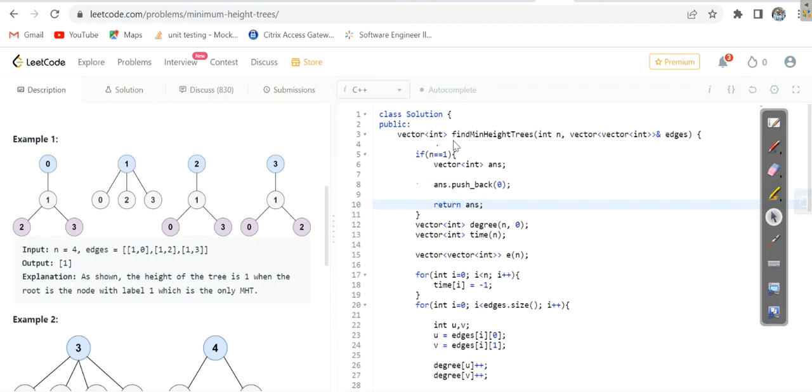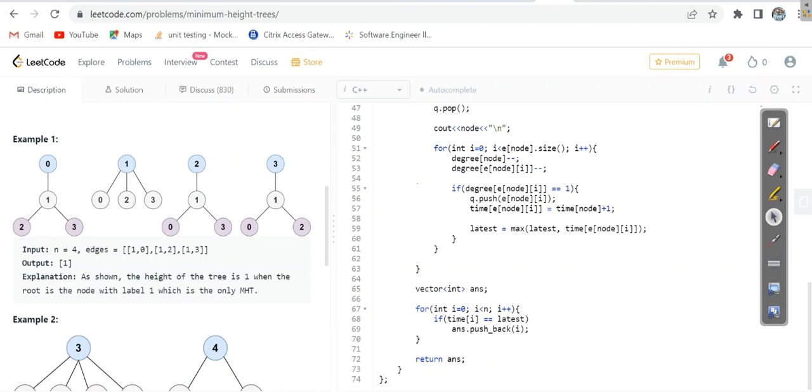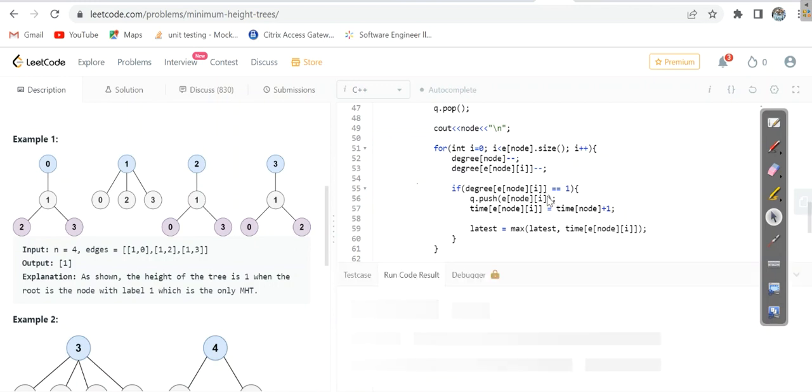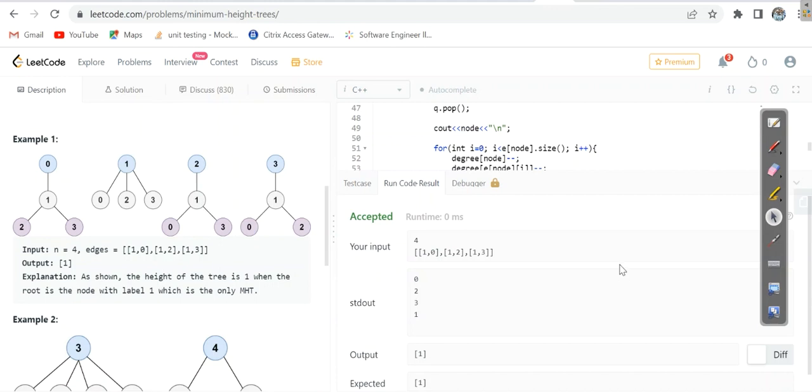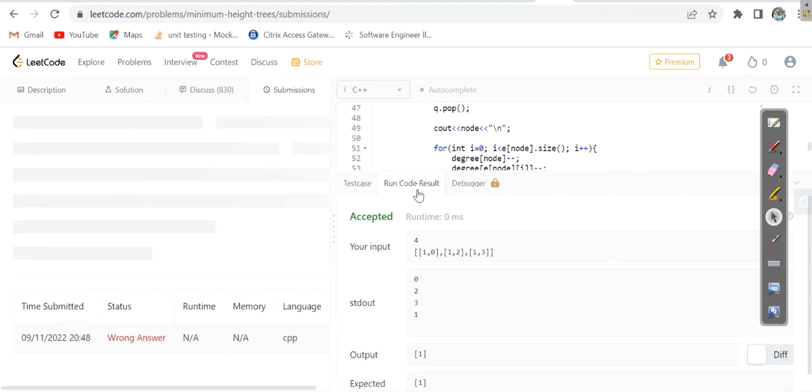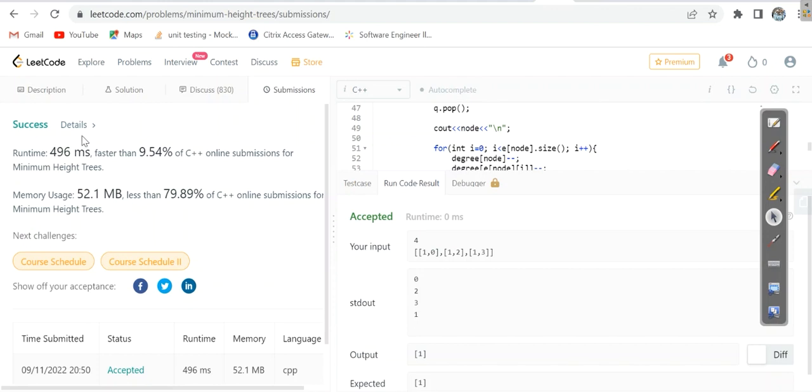Okay, this part is done for us, and let us now try running this program, whether we are able to do it or not. The first test cases are accepted for us, and let me try submitting it. So yeah, there is success, and we have successfully done this problem.